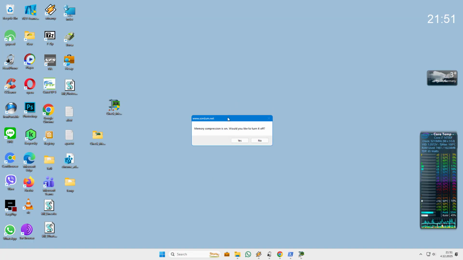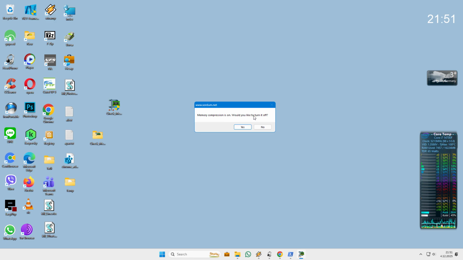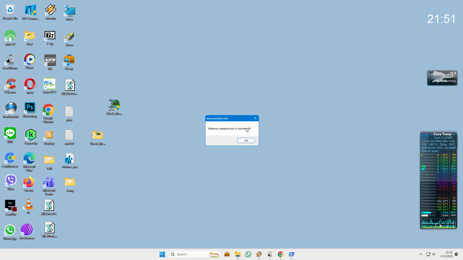It will inform you of the memory compression status and ask if you want to enable it if it's disabled or disable it if it's enabled. This allows you to easily turn memory compression on or off.